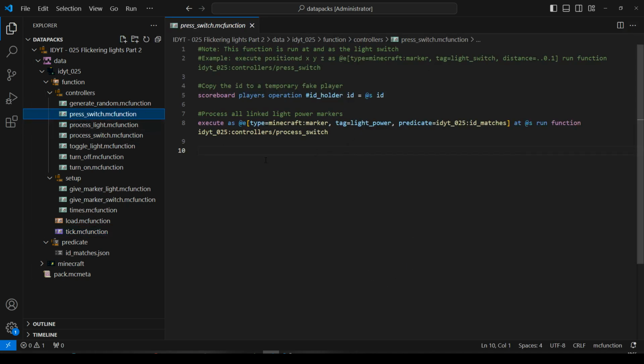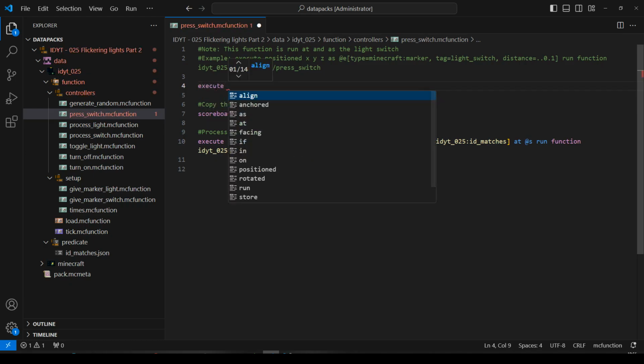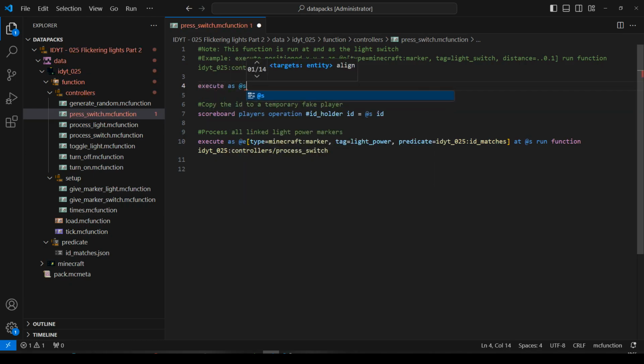And we want to add a couple of things in here. First thing I'm going to do, I'm just going to straight away fail if the power level is 0. So execute as @s if score @s power matches 0 run return fail. Okay, we'll just exit the function. The button will do nothing.